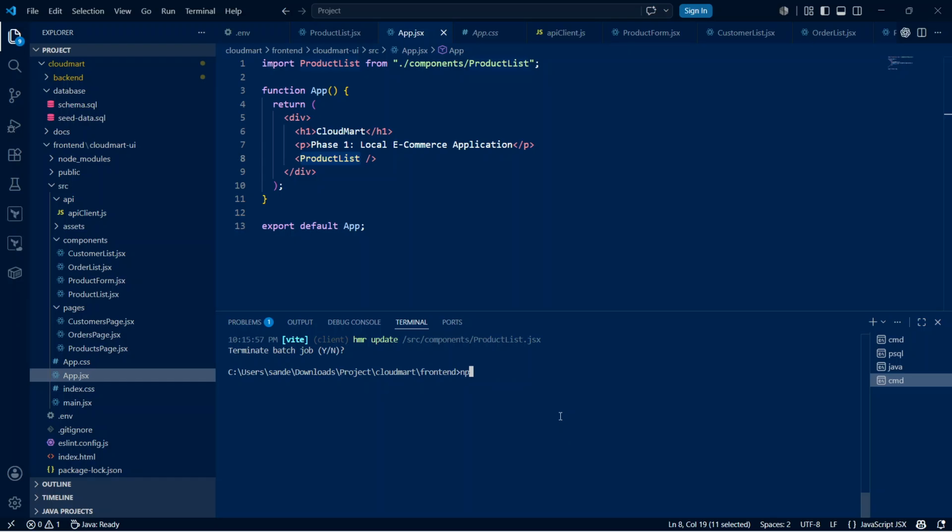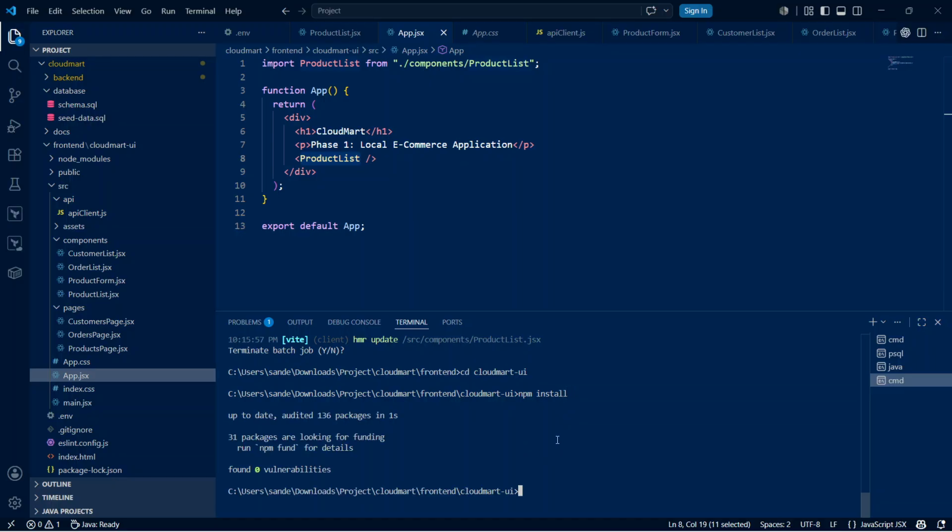Let me run npm install. We have to go to that folder, CloudMart UI, and run npm install. It installed the required packages. It seems that I've already run it before. It now says that 31 packages are updated.